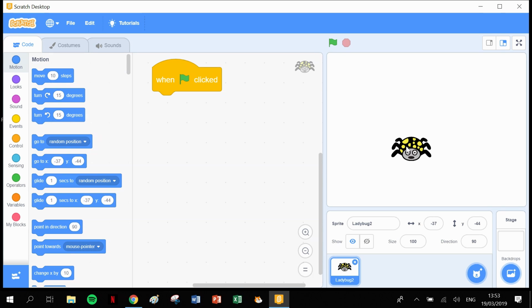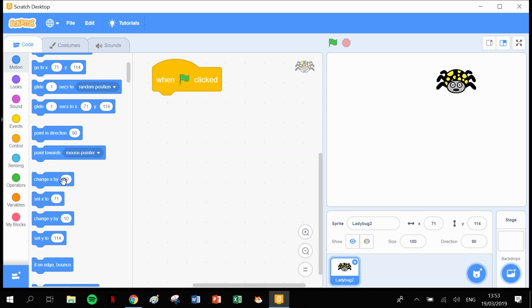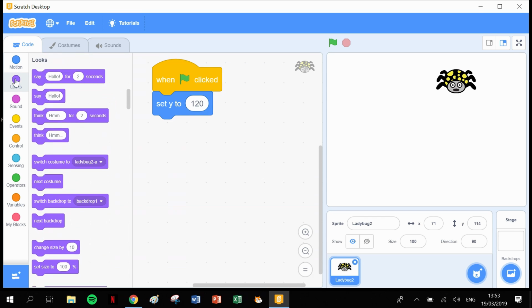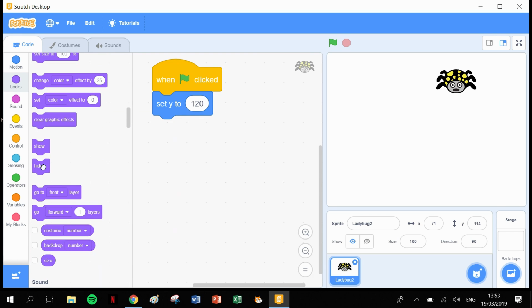Say down here I want the ladybug to go to the top up here somewhere. So that's going to be in set. I have to pull this down because that's a little bit further down here. We have set Y here, and I'm going to put in a number of 120. Then we're going to go into the looks palette and hide the sprite.